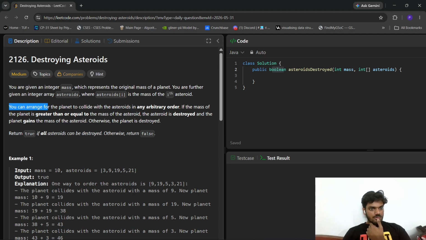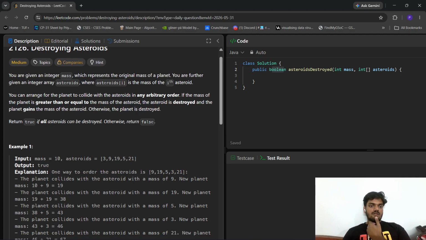You can arrange for the planet to collide with the asteroids in any arbitrary order. If the mass of the planet is greater than or equal to the mass of the asteroid, the asteroid is destroyed and the planet gains the mass of the asteroid. Otherwise, the planet is destroyed. Return true if all asteroids can be destroyed. Otherwise, return false.